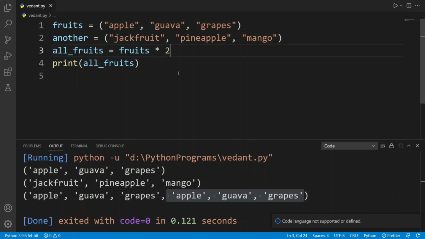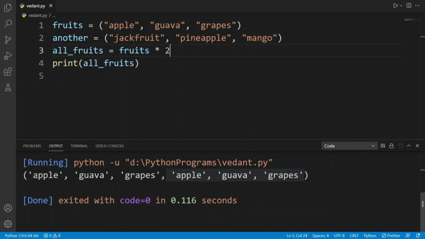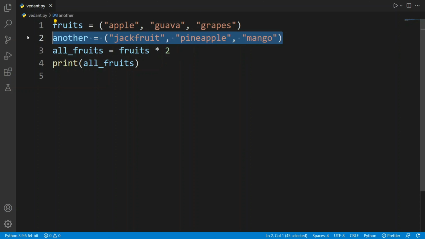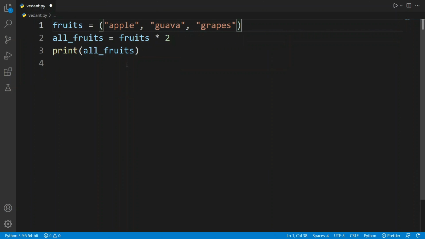Let me just print all fruits. Now as you can see, we have this same tuple 2 times because we have multiplied these fruits with 2, okay. So just like that, you can store the addition of 2 tuples, or you can multiply a tuple with a number and store that in some other variable. So just like that, you can repeat your tuples as well. So with that, we have learned how to add items, how to remove items, how to access items.